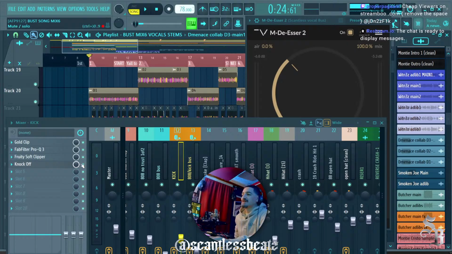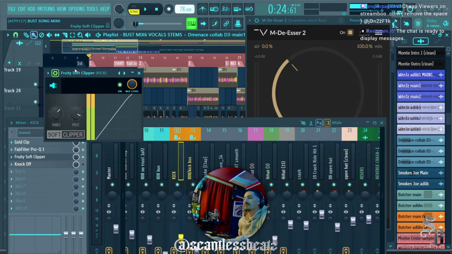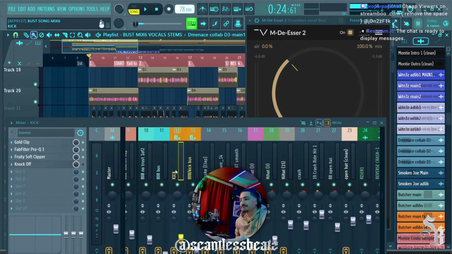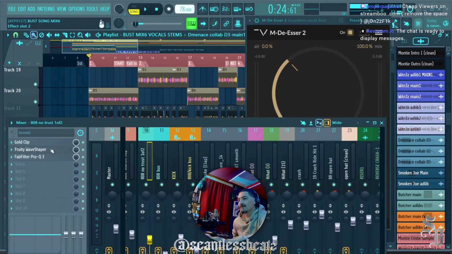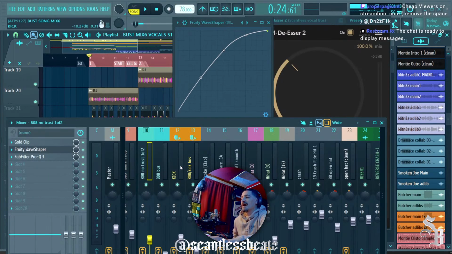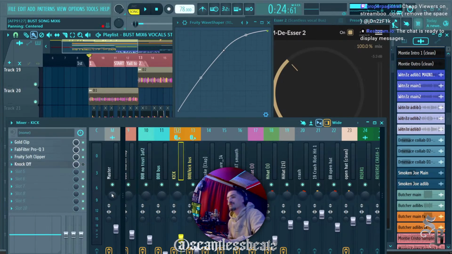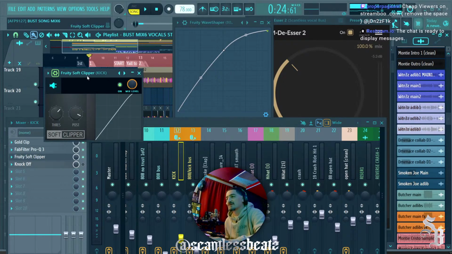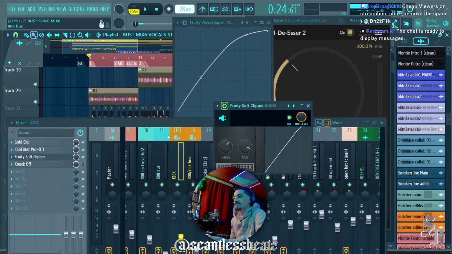But I'm recreating the Knock plugin with Soft Clipper. I'm just not Soft Clipper. Fruity Wave Shaper. I just recently started messing with Soft Clipper. I never liked it before because it didn't give me enough options.